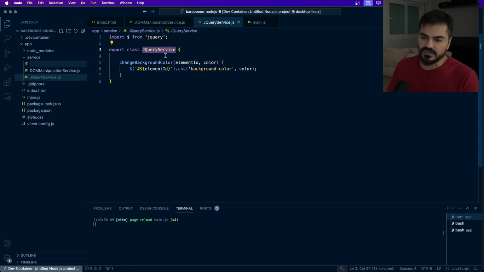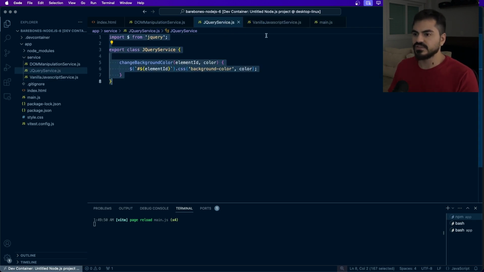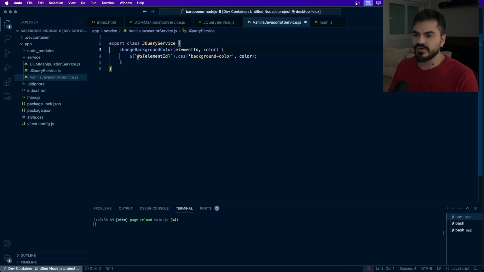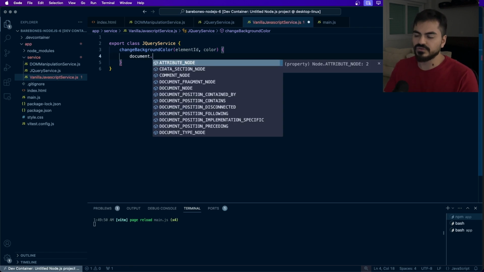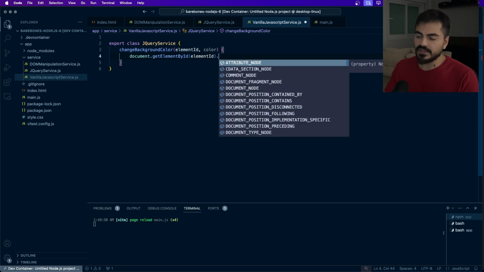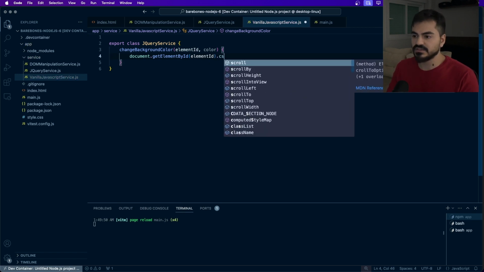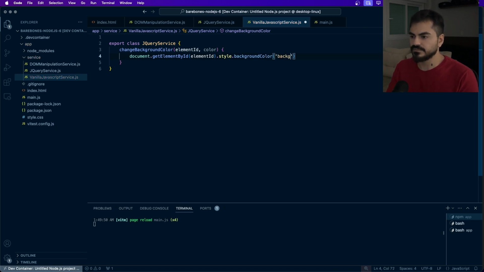So what we can do is create another service called vanilla JavaScript service dot JavaScript, and we would have something similar to the jQuery service, but instead of using jQuery, we would use just JavaScript, right? So we need to do a document get element by ID, passing in the ID, and changing the CSS, the style dot background color to be color, right? And that should work just as well.